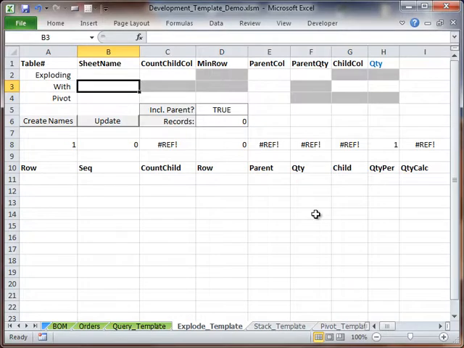Here is the Explode template. It's similar to the Stack template with inputs for tables and columns. Like the Stacking Tables template, the tables that you need to explode will come from other sheets in the workbook, either imported or calculated data.